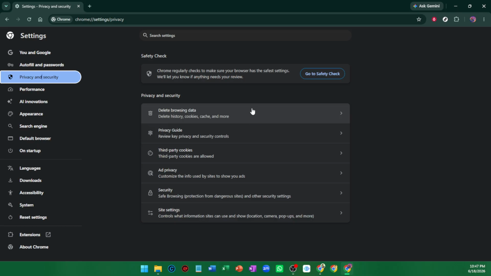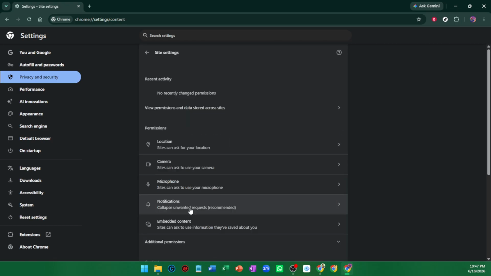Next, click on Site Settings. This area is specifically for permissions that websites may request, such as access to your camera, microphone, notifications, and location. Since location access is managed on a per permission basis, this is the right place to make the change. Now scroll down until you reach the permissions section and then click Location.